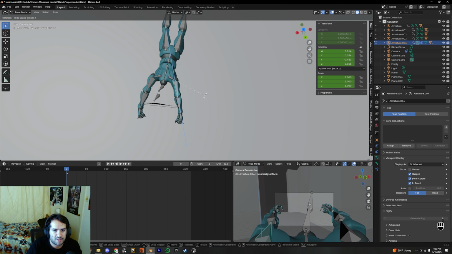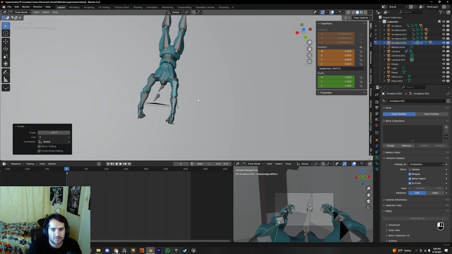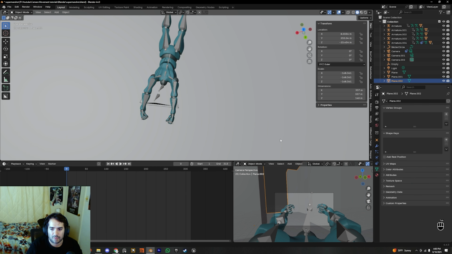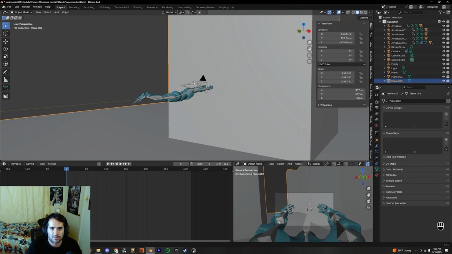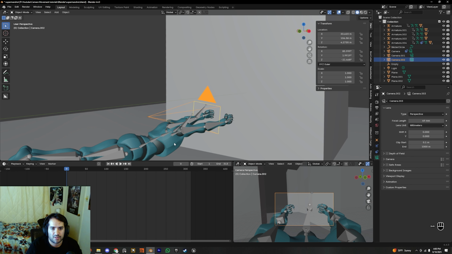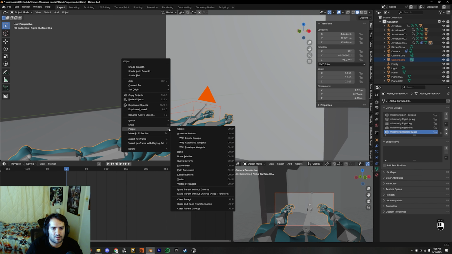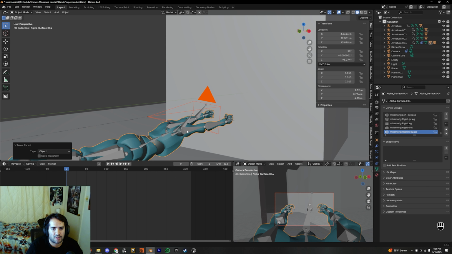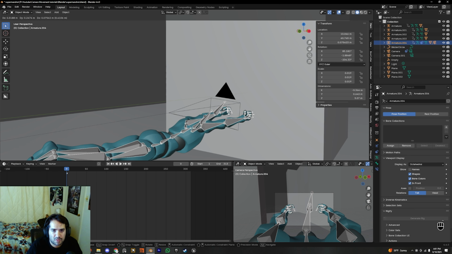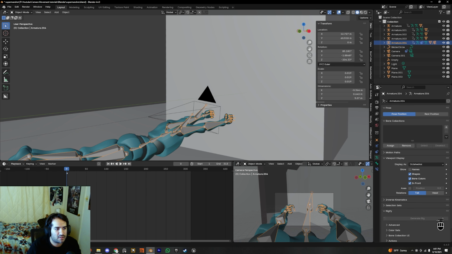Go R, rotate, Z to rotate right here. Let's rotate a bit. Okay, all right. And now we are set. Oh, make sure you press the camera. Click on the model, not the rig. The parents, object, and now that's rigged, we can move the camera, and now it will look like it's following Superman or the camera part.